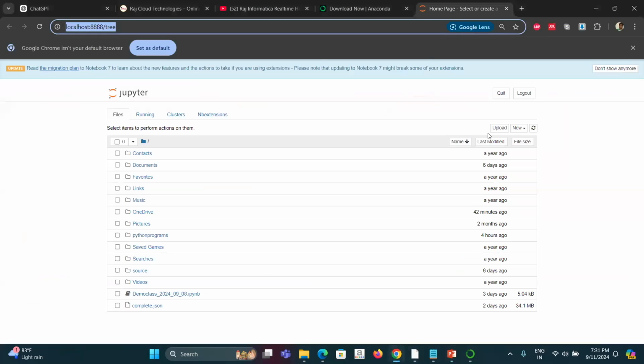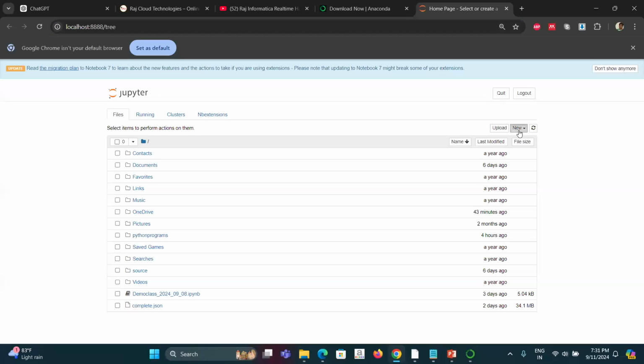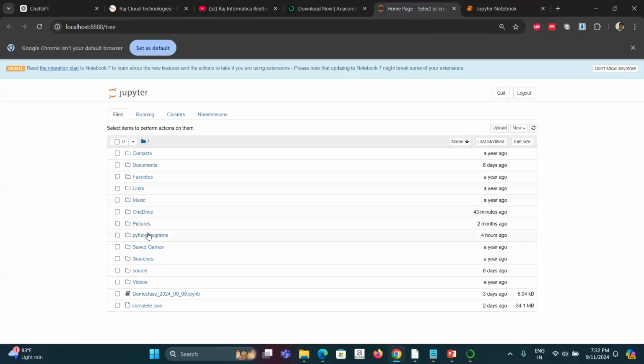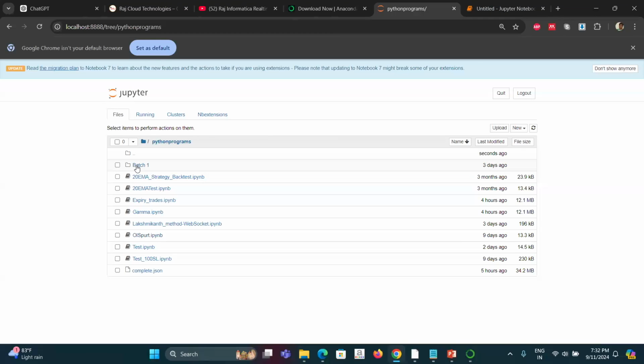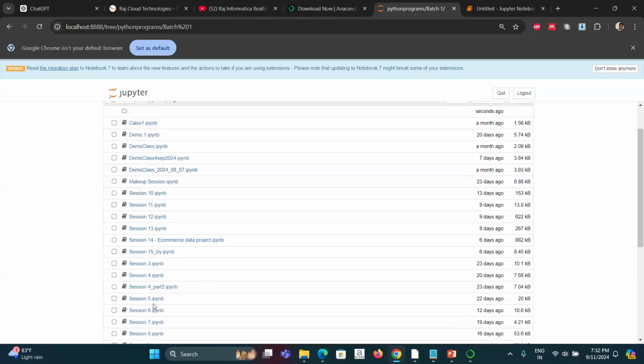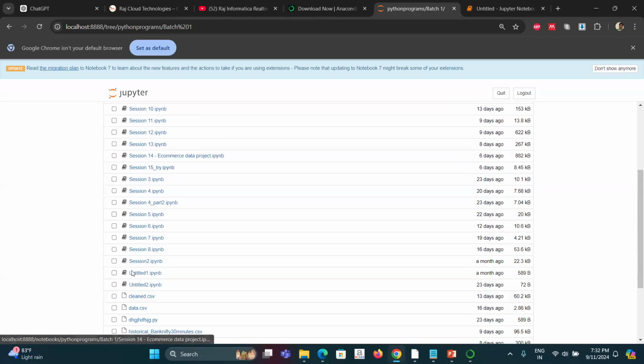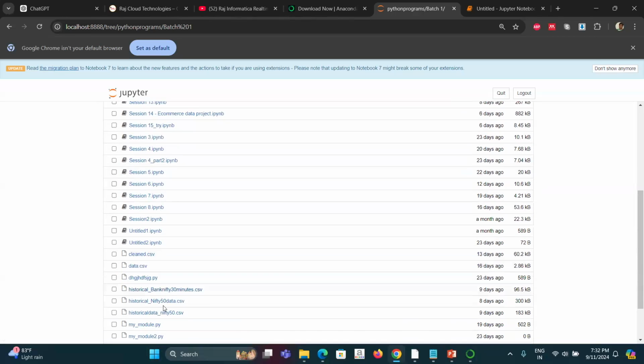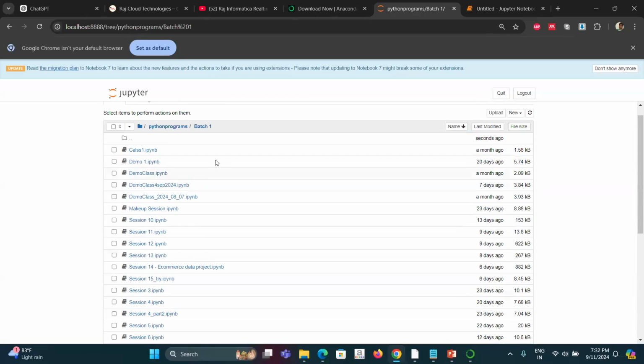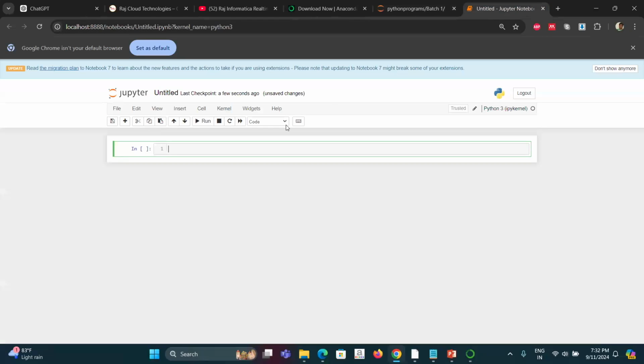For doing that, you just click on New, then Notebook. Here we call it a notebook. During the sessions that we are conducting, for example here I will show you, Python programs batch one. For each session we have created one notebook, and whatever data we are uploading or downloading, we will provide these notebooks to you as well for your own practice.